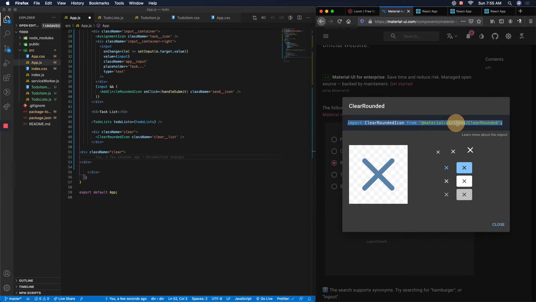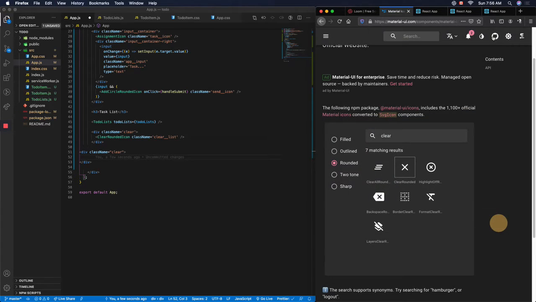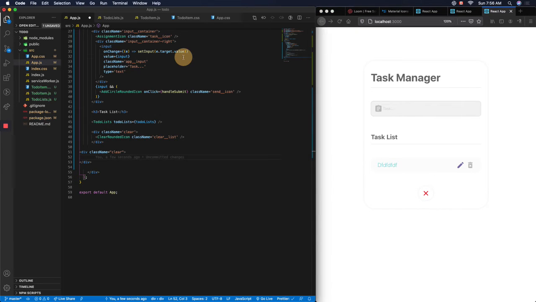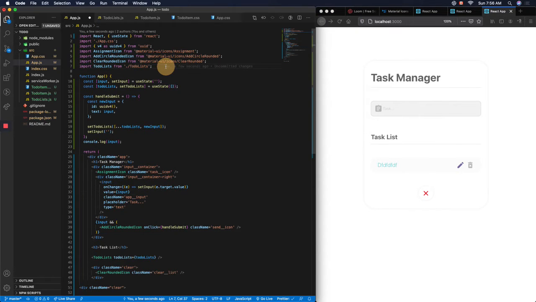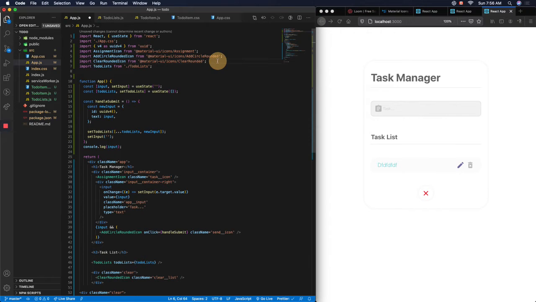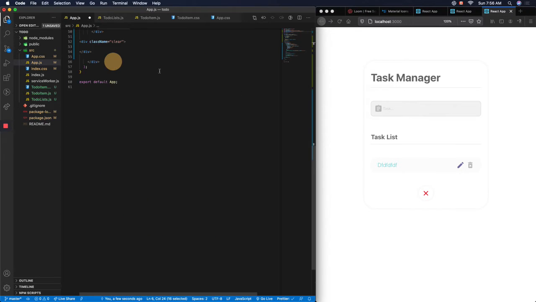So I'm going to copy this button. I'm going to go back to my application. I'm going to import this button here first. Or better still, let me do it here. Oh, I already have it here. It goes perfect. So I don't have to do it again.